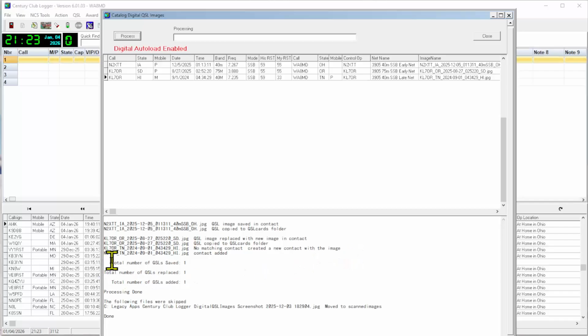So you look below here, total number of QSLs saved 1, total number of QSLs replaced 1, total number of QSLs added 1. Processing done, but down at the bottom you see a little bit more information. This says that there was a screenshot that was moved to the scanned images folder. That would be the WN1F QSL that I made into a JPEG, but it did not have the metadata. So let's go ahead and close this window.